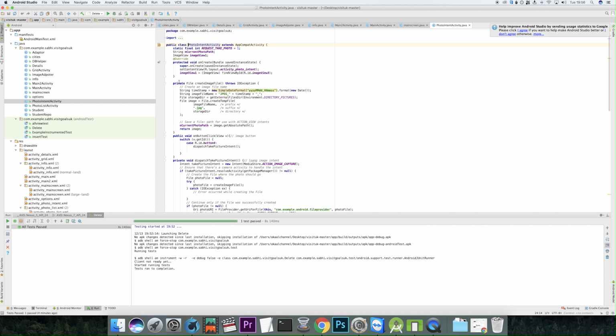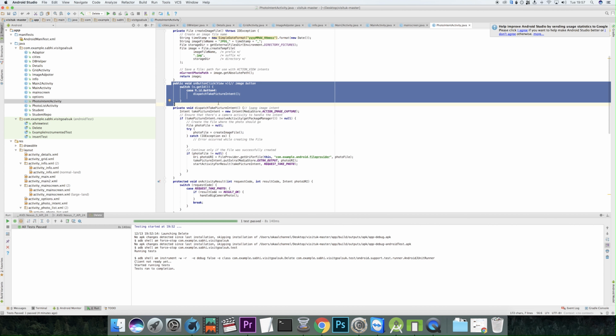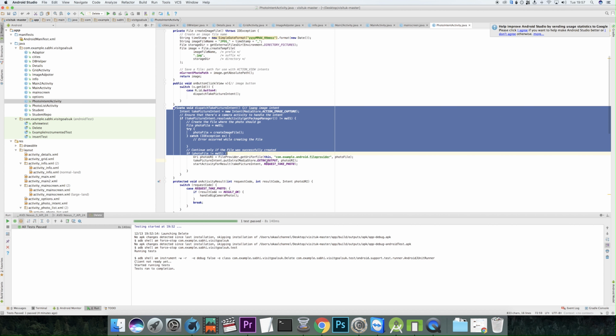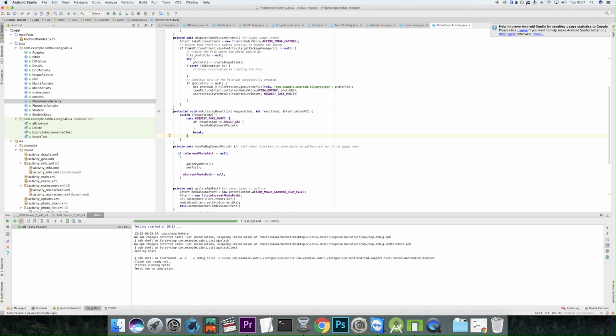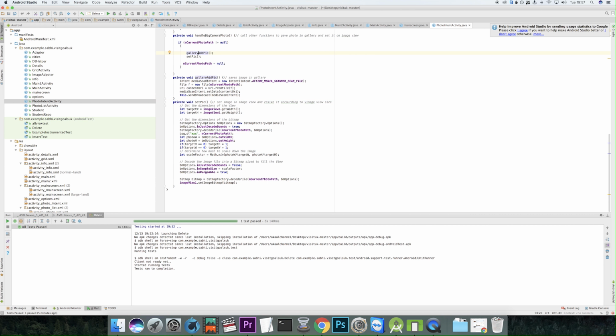When this page is created, first the file path is created, then by clicking on the button, the user dispatches this function. After receiving the result, this function will be called, and through it we are calling every other function in the class. Gallery add picture and set picture: gallery add picture adds pictures to the gallery, and set picture displays the picture on the image view in our activity.